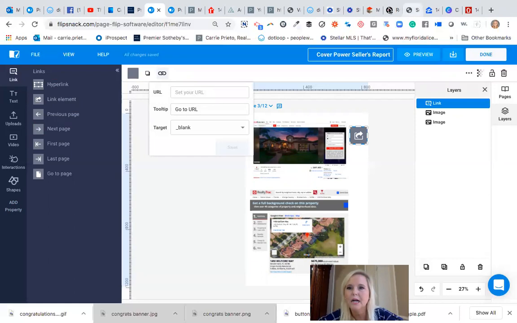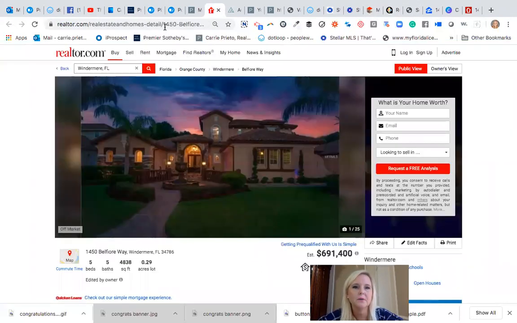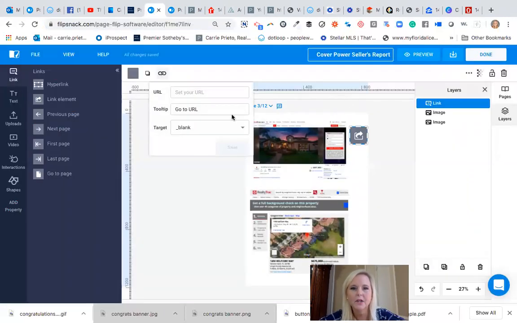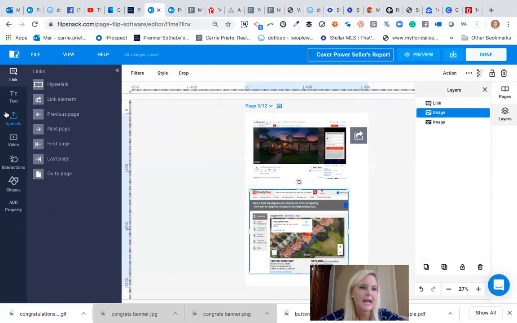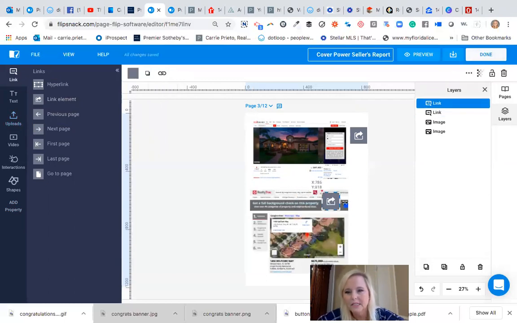So Realtor.com, which I think I still have open. I do, that's why I have so many things open. I just copied the link. I came in here and I pasted it right here. Now I hit save. And then the same thing with Realty Track. I added in a link element, moved it to the same spot.